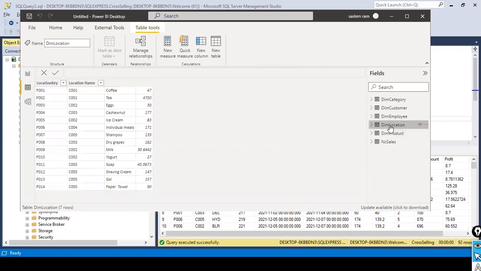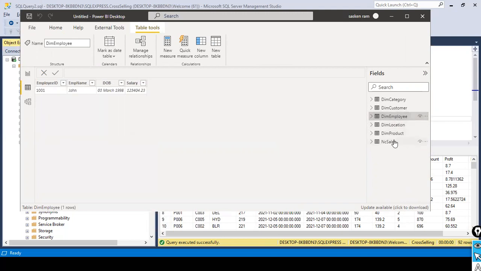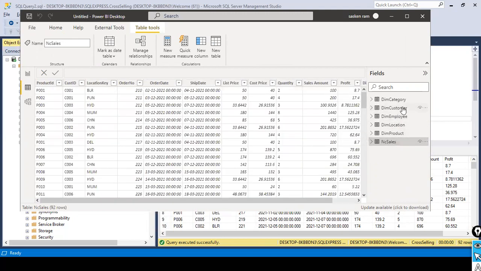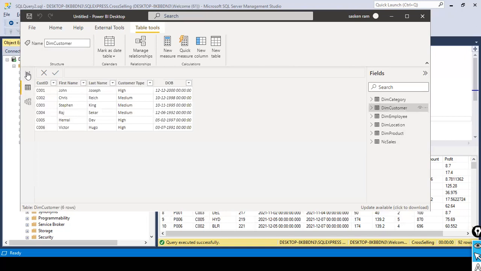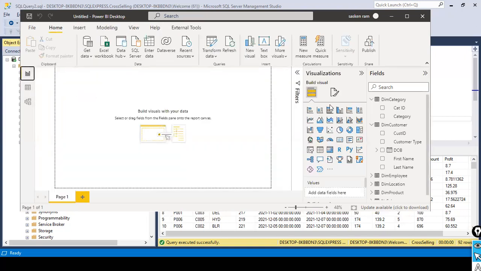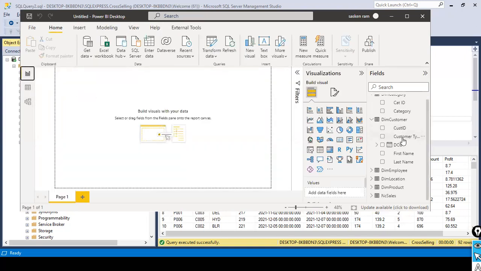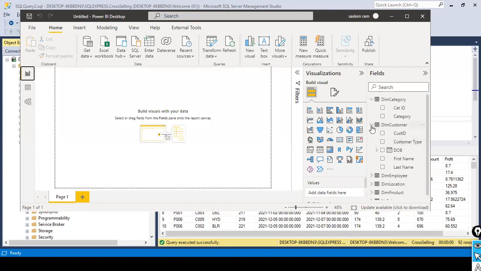And then the next one is bin location, bin employee, and the NC sales. Yeah, all the data is there. Good. So now you learned how to import the data from the SQL server.